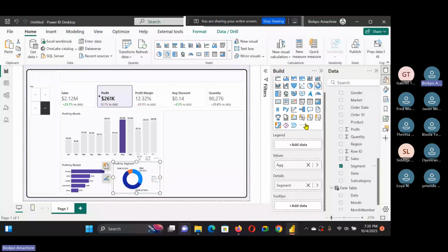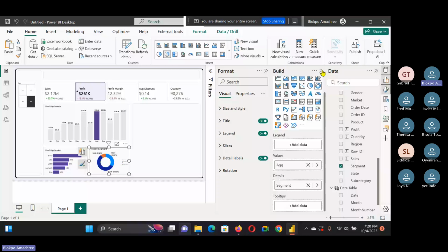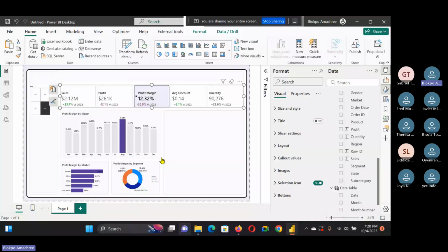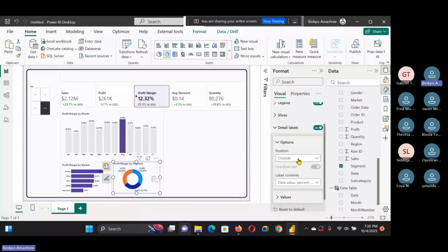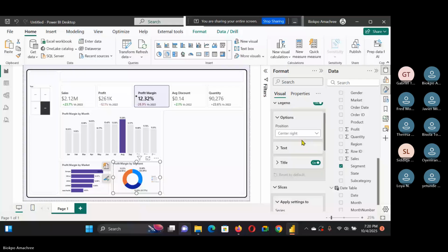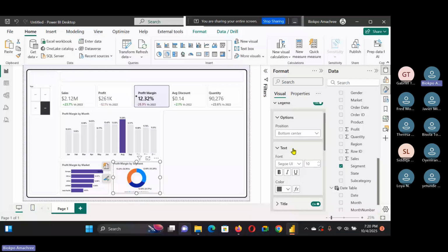Then we'll do some formatting on this. Because we're using the feed parameter, it's still going to change when we click on it. Everything is going to change because it's the same thing we're using here. If I want to format it, I want to show the label, so detail label. Okay, I want to show the legend on the bottom center. Then increase the text size, and turn off the title.